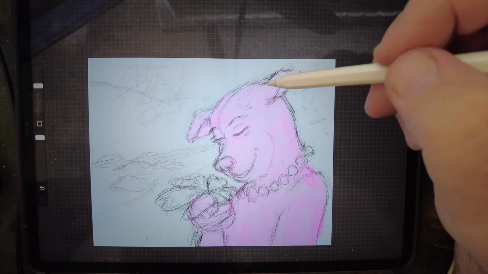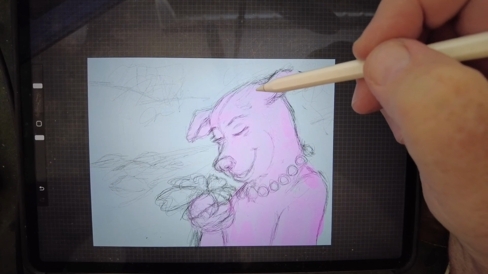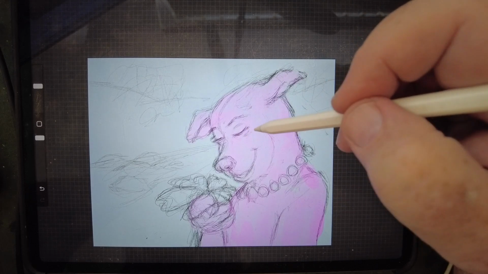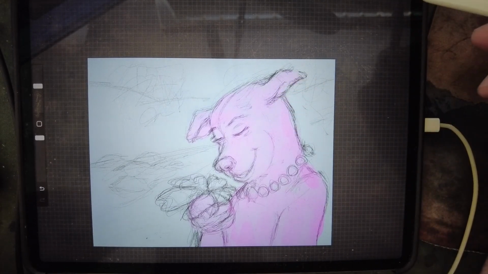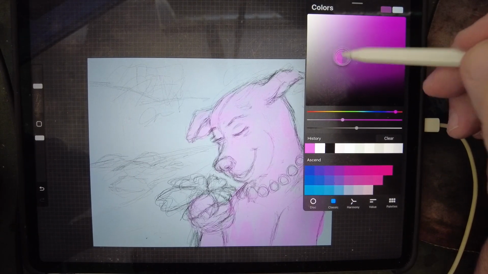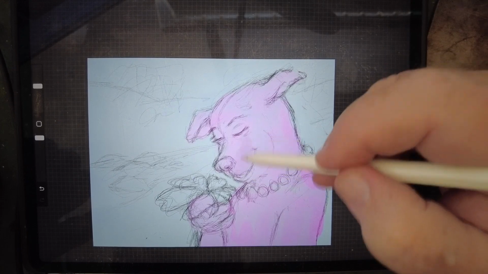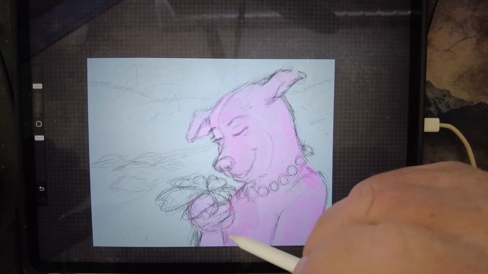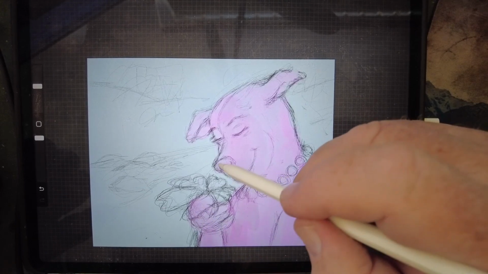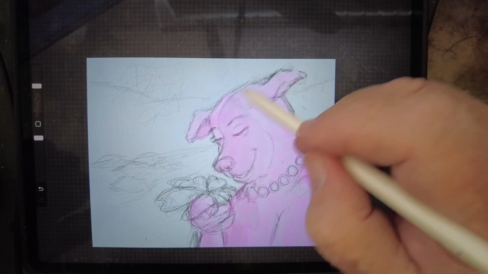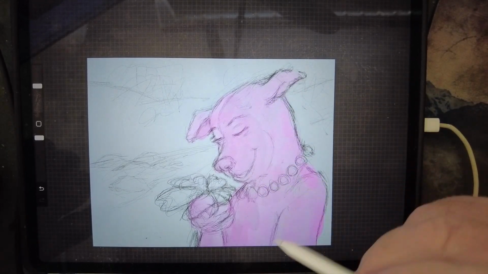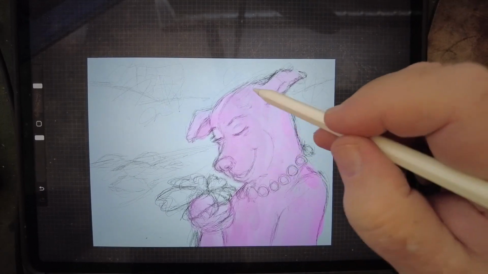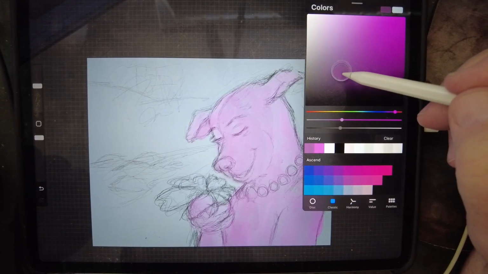Okay, now let's try to decide where the sun is coming from. I think maybe the sun is coming from the right side, so the face will be kind of in the shadows. I think so. I think that's what I'll do. So let's get some darker version of that and go ahead and start making it darker because it needs to be darker. Okay. Okay, let's keep working on that. Let's make it even darker.